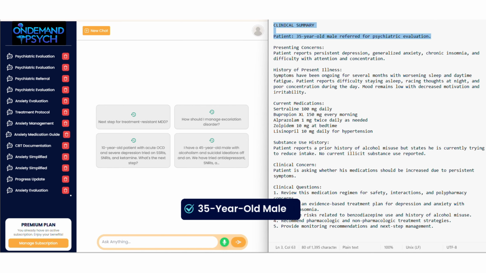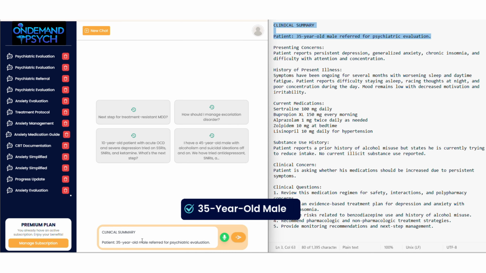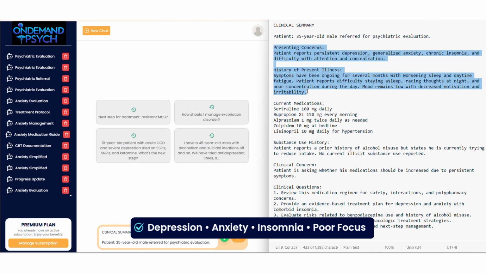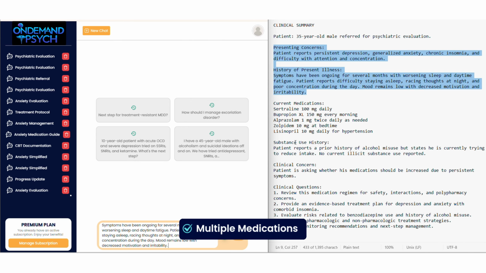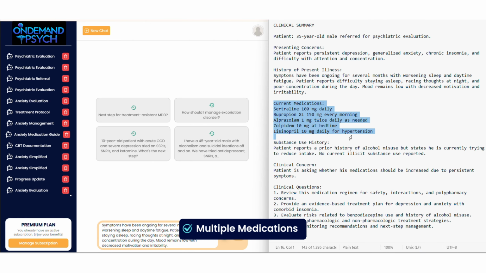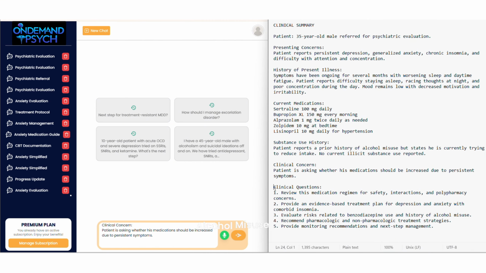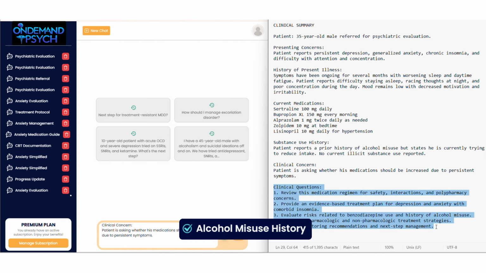This is a 35-year-old male referred for psychiatric evaluation with depression, anxiety, chronic insomnia, and poor attention and concentration. He is currently taking sertraline 100 mg daily, bupropion XL 150 mg every morning, alprazolam 1 mg twice daily as needed, zolpidem 10 mg at bedtime, and lisinopril 10 mg daily. He has a history of alcohol misuse and is asking whether his medications should be increased.